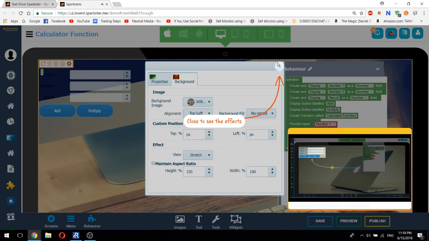And now let's pick the actual container and check out its settings. Now remember, the container is that box which contains all the other elements, the numbers, the result, the add and multiply button. All of those are contained within one of our containers right here. Let's check out its settings. Click settings.